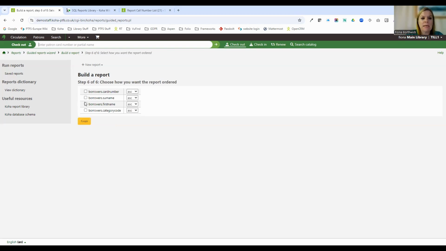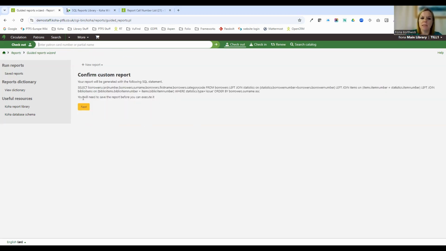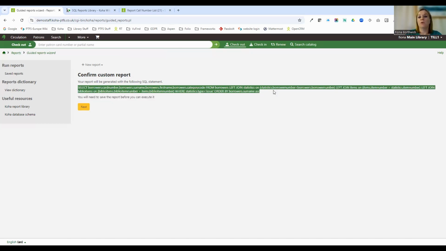So let's select borrower's surname, and I've got the choice of ascending or descending. So I'll say ascending order. Now what this does is it gives me the query that the report will use to run, but obviously I didn't need to know that SQL syntax. I was guided through every step of the process, which is a great thing. You do not need to know SQL to be able to use Koha reports. But I'm just going to save it now.